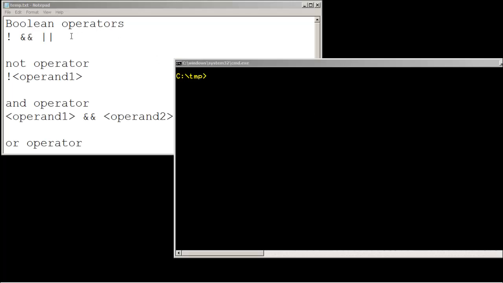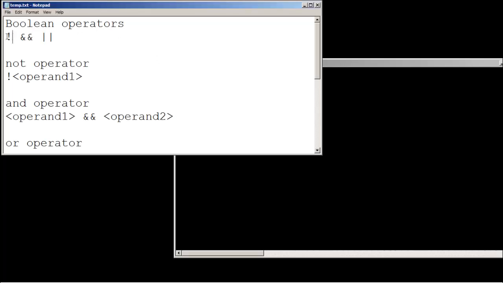Hi, in this unit we are going to talk about three operators. These are what we call Boolean operators because they work on Boolean operands. The NOT operator, this one, the AND operator, AND, and the OR operator. Okay, let's start with the NOT operator.